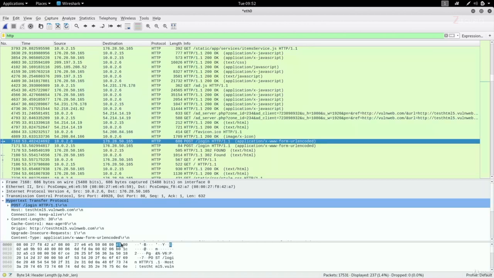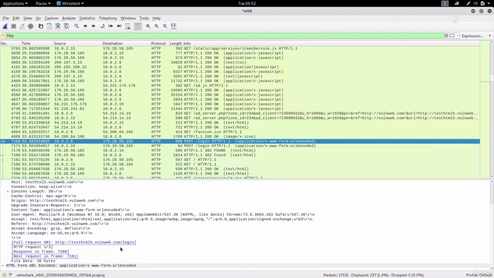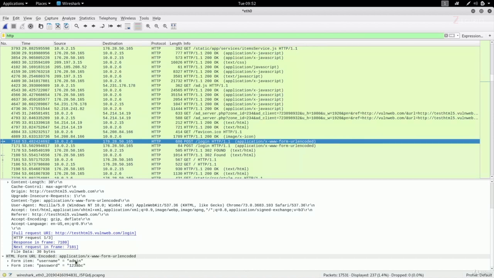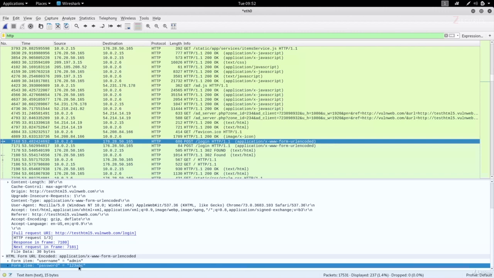Now if we look down, let me just make this smaller. So if we look down here, and look at the HTML form data, you can see that we have a username here submitted to testhtml5.vulnweb.com. The username is admin and the password is 123ABC.